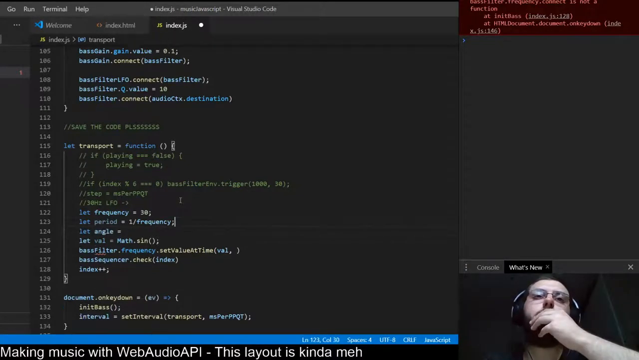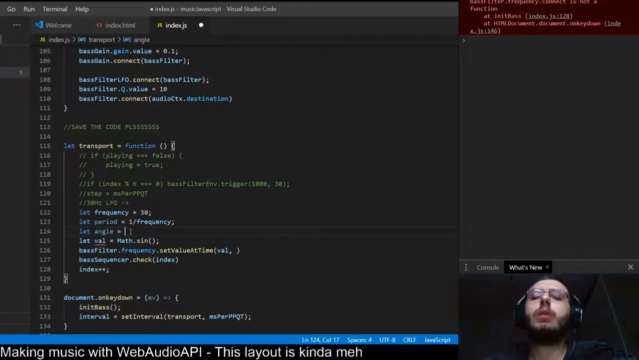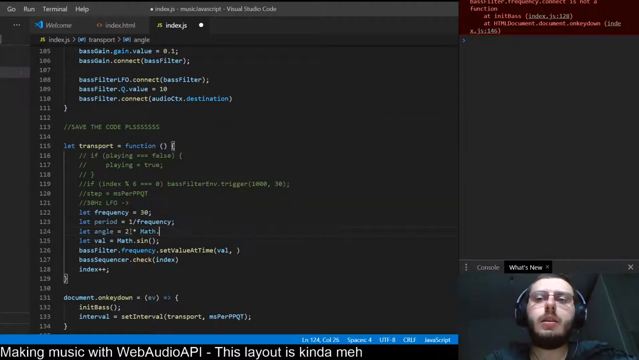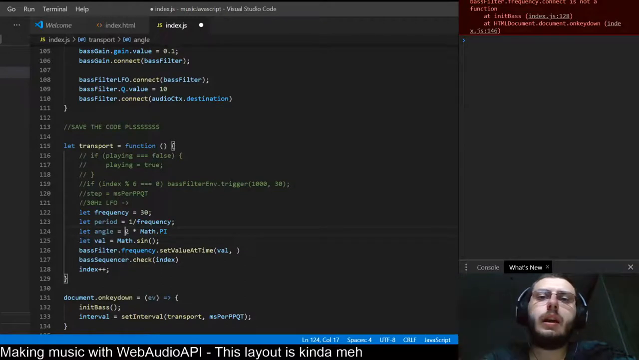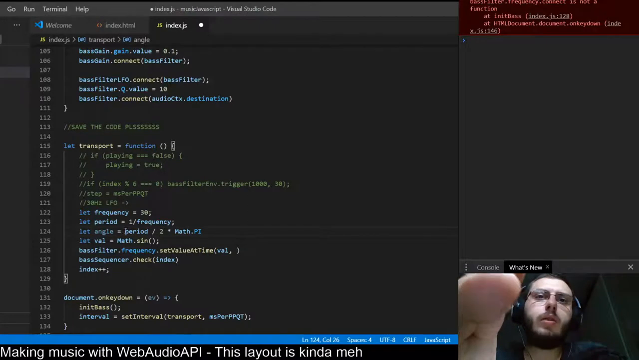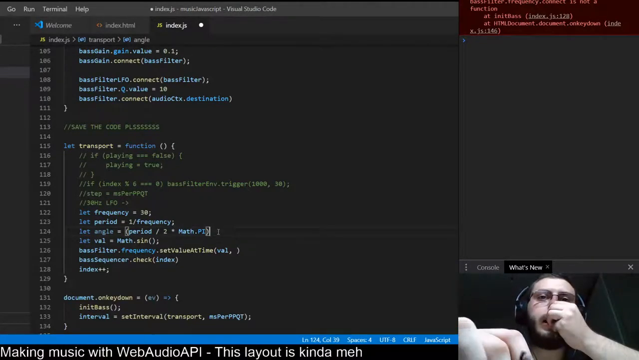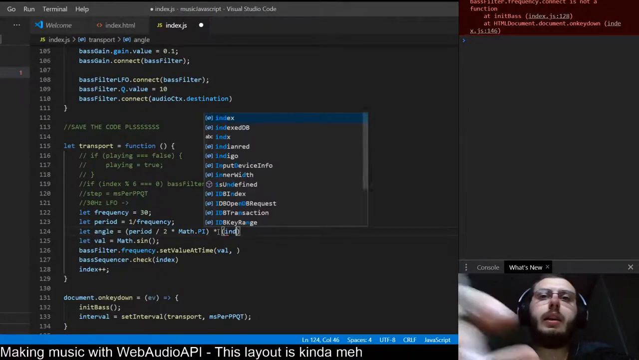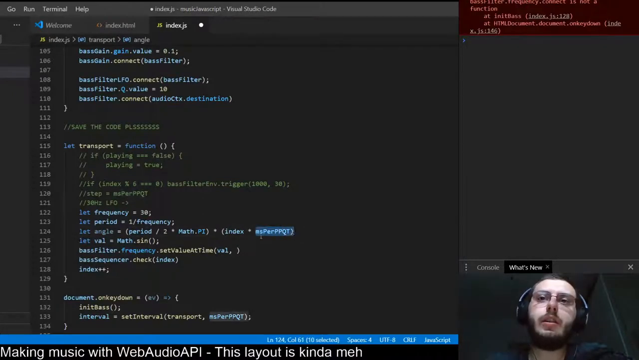Well, actually, no, no, no. Let angle be equal to 2 times Math dot pi, because I want a full 360. I can do period divided by the full angle, so this is the ratio between the period and the angle, so that I can multiply it by the index, that's the step that I'm currently at, times millisecond per PPQN. That's the duration of every step.